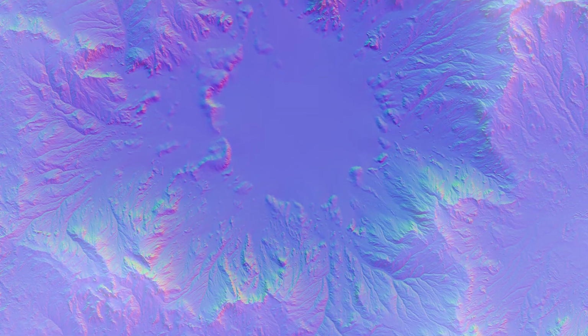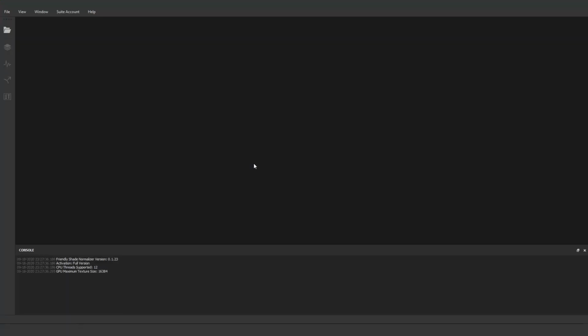Normal maps don't contain any height information whatsoever, so Normalizer is essentially making an educated guess on what the height map should look like. For now, organic surfaces tend to give the best results. Hard surfaces with perfectly flat areas and sharp edges are trickier, but we have more ideas on how to improve the algorithm in the future. Anyway, let's try it out.